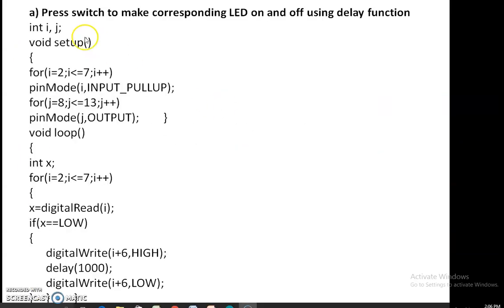So now we will see the code. Here I am taking two global variables, i and j. They are outside the setup function, which means they are global variables. I can use these variables in the setup as well as the loop function. In the setup function I am initializing the LEDs and switches. When you are working with switches, you have to use the pinMode function as an input.